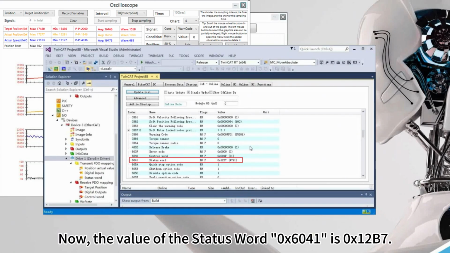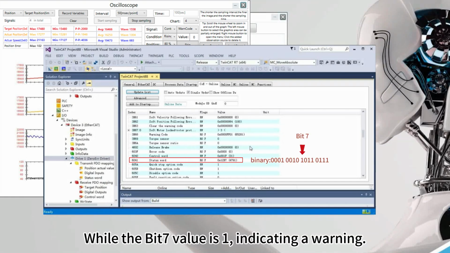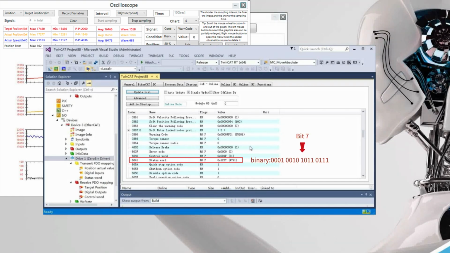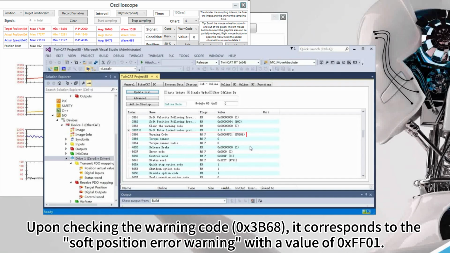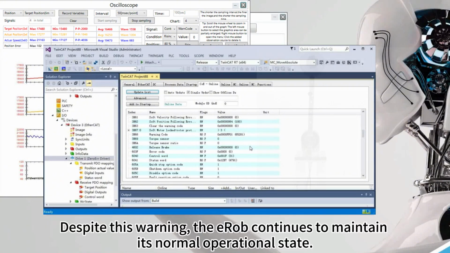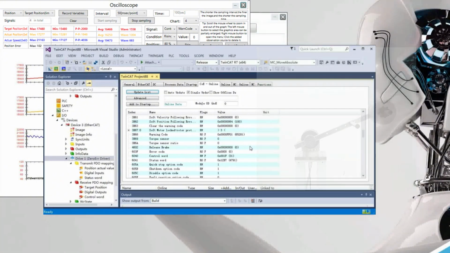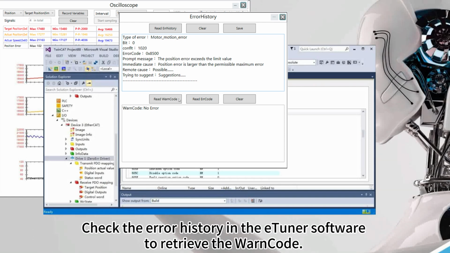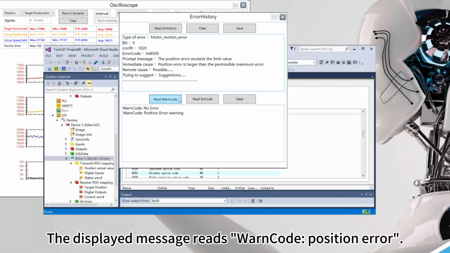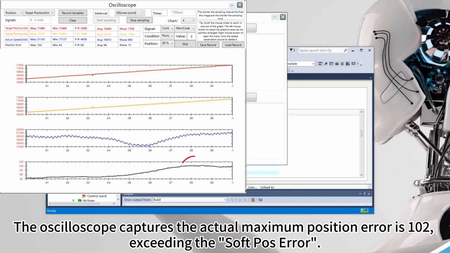Now, the value of the status word hex 6041 is hex 12B7, while the bit 7 value is 1, indicating a warning. Upon checking the warning code, it corresponds to the soft position error warning with a value of hex FF01. Despite this warning, the eRob continues to maintain its normal operational state. Check the error history in the eTuner software to retrieve the warn code. The displayed message reads warn code, position error. The oscilloscope captures the actual maximum position error is 102, exceeding the soft position error.